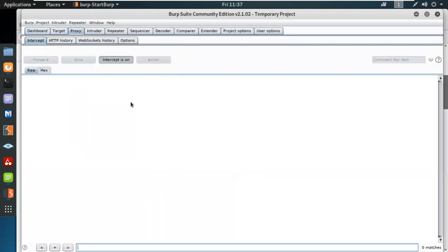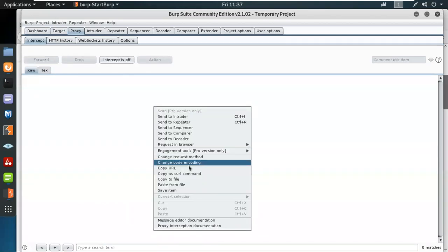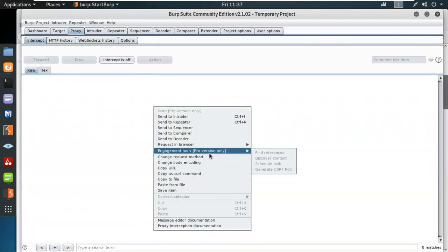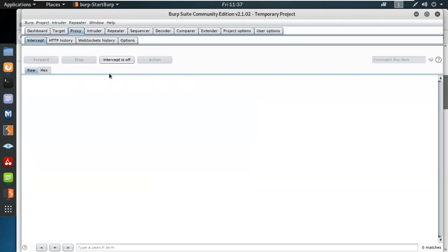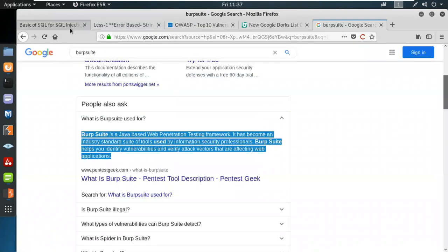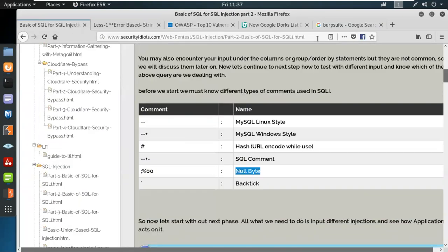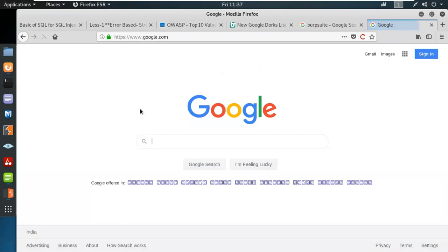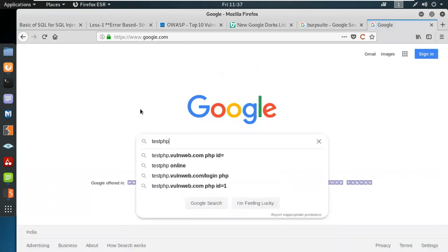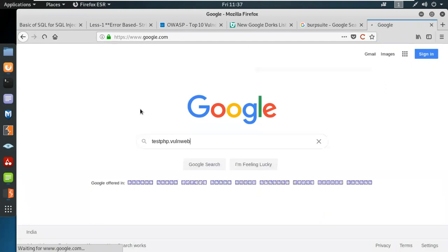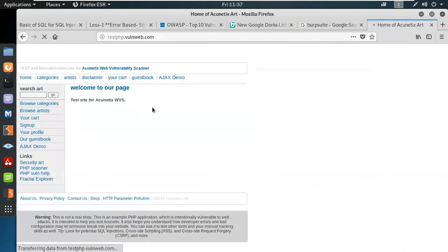For example, we can't use any of the scanning tools, pro version only. Why? Because through the scanning part, we need to identify. For example, if this is a website, sir, I don't know how many parameter values are there. Let's take this website. This is a proper website. My main objective is to identify the number of parameter values in this entire website.